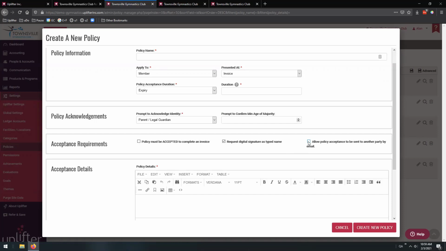And last but not least in this section here, you can allow the policy acceptance to be sent to another party member by email. So this is a great way, again, if the athlete is handling things themselves, but they need to send it to their mom or dad, or if it's a coach registering someone on behalf of the parent or guardian, they can actually email this policy to the correct person, and that way they can accept it on their behalf.